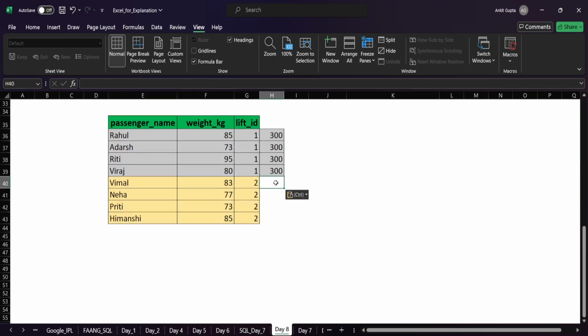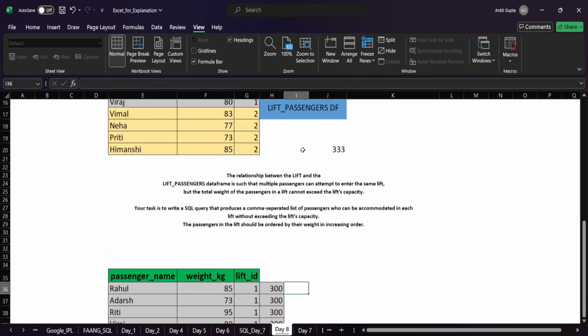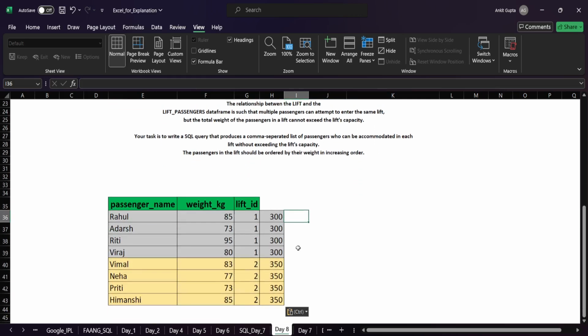So this I can get by joining these two tables based on the lift ID. Once we have the lift capacity, we can find the running sum. Why running sum? Since we need the output in increasing order, we can perform the running sum.